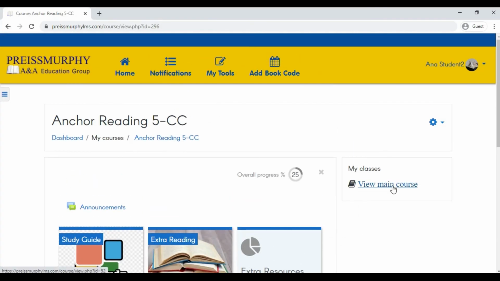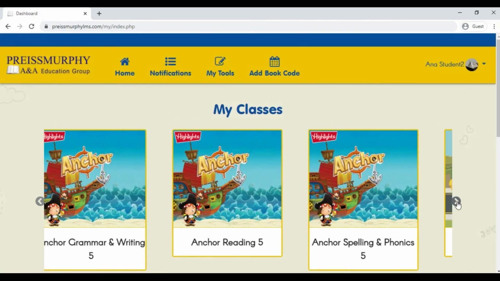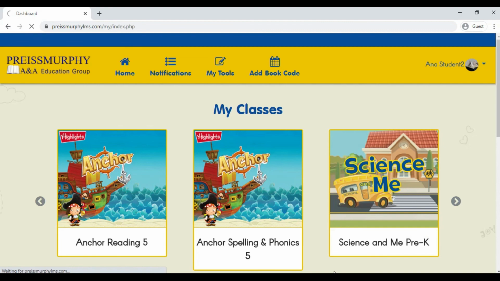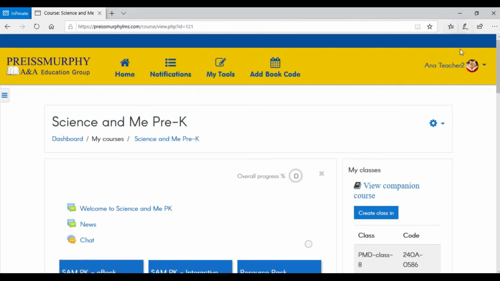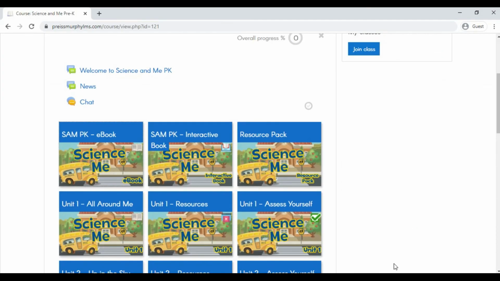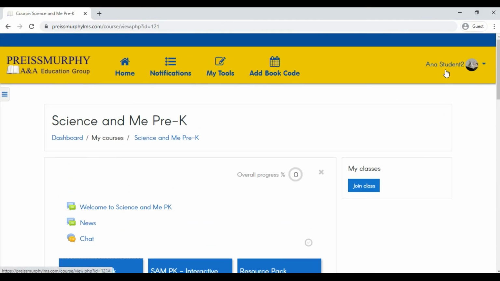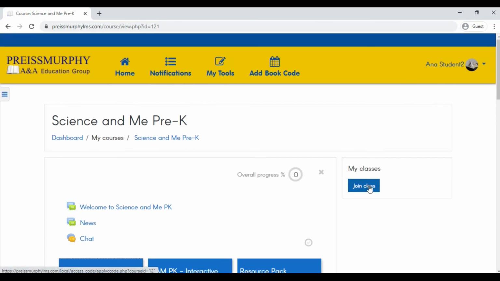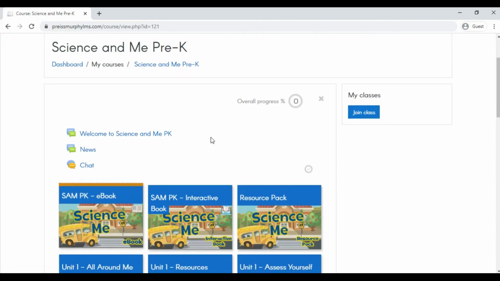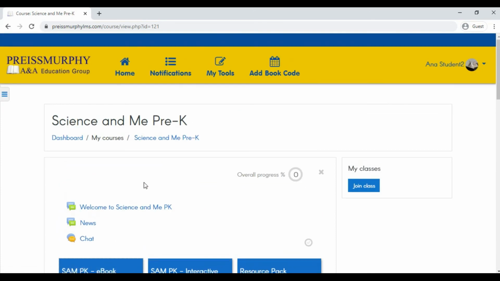And now here the student, I'm going to go back to the home or my dashboard, and I'm going inside Science and Me. Here I am as a teacher, and here I am as a student. You notice here as a student, I have a button here that says join a class. So that means I only have access to the main course. See that there's no CC here.